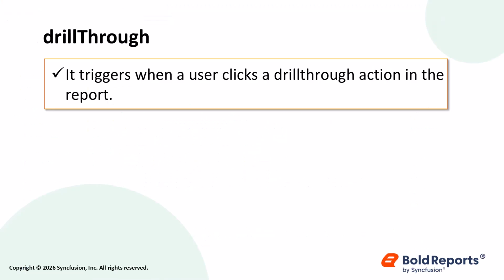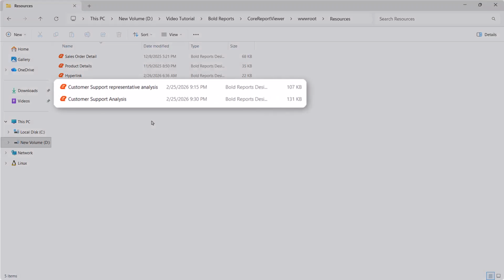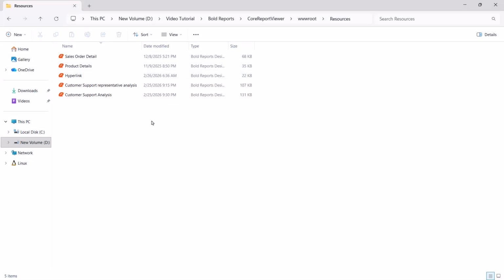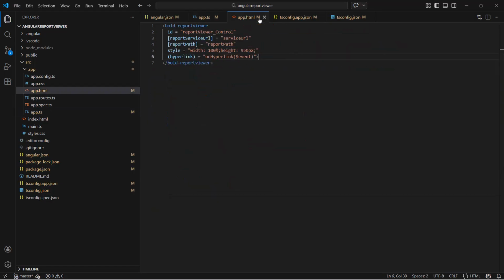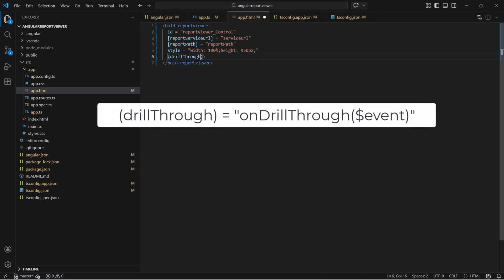Finally, I'll demonstrate the drill-through event. This triggers when the user clicks a drill-through action in the report, usually to open a detailed report. For this example, I'm using the Customer Support Analysis report, which acts as the main report, while Customer Support Representative Analysis is the sub-report. I open app.html and bind the drill-through event.